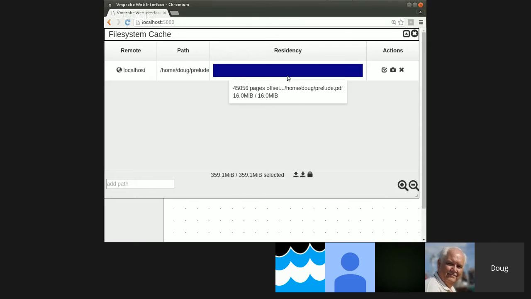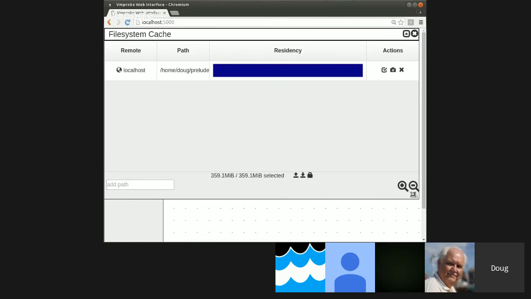It's kind of like a nicer interface to what vmtouch and vmprobe give you on the command line, right? And then I can select all, select none. This next one is to actually take a snapshot. Remember we were doing snapshots on the command line? This is a way to do it in the GUI.